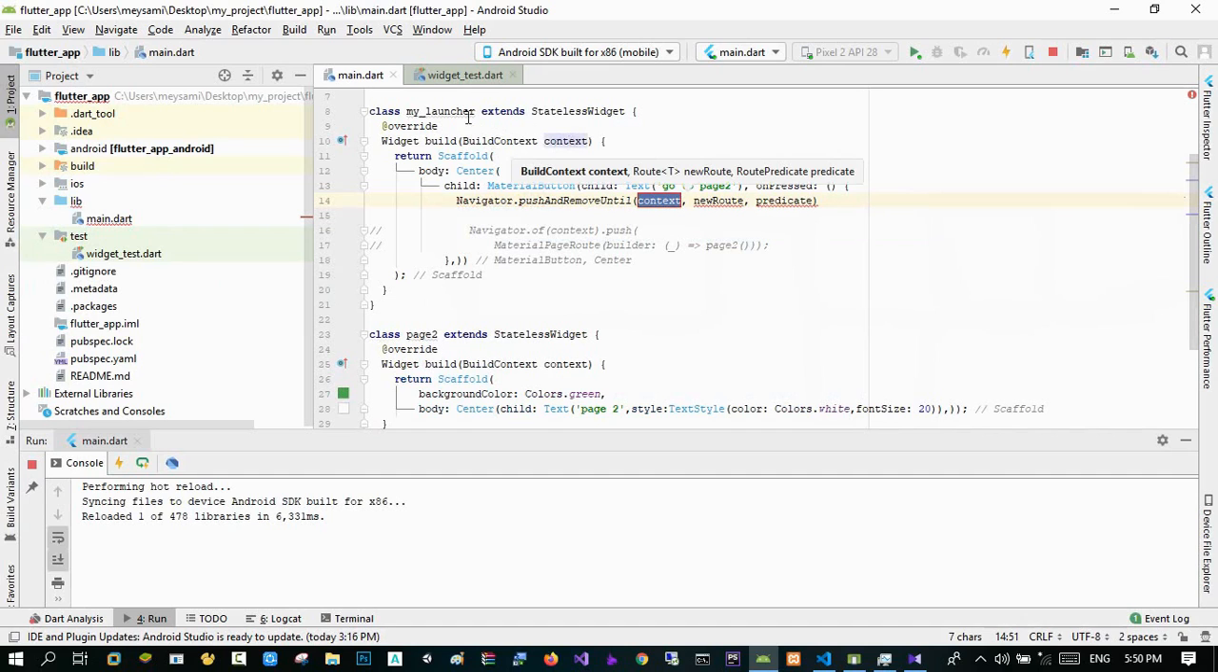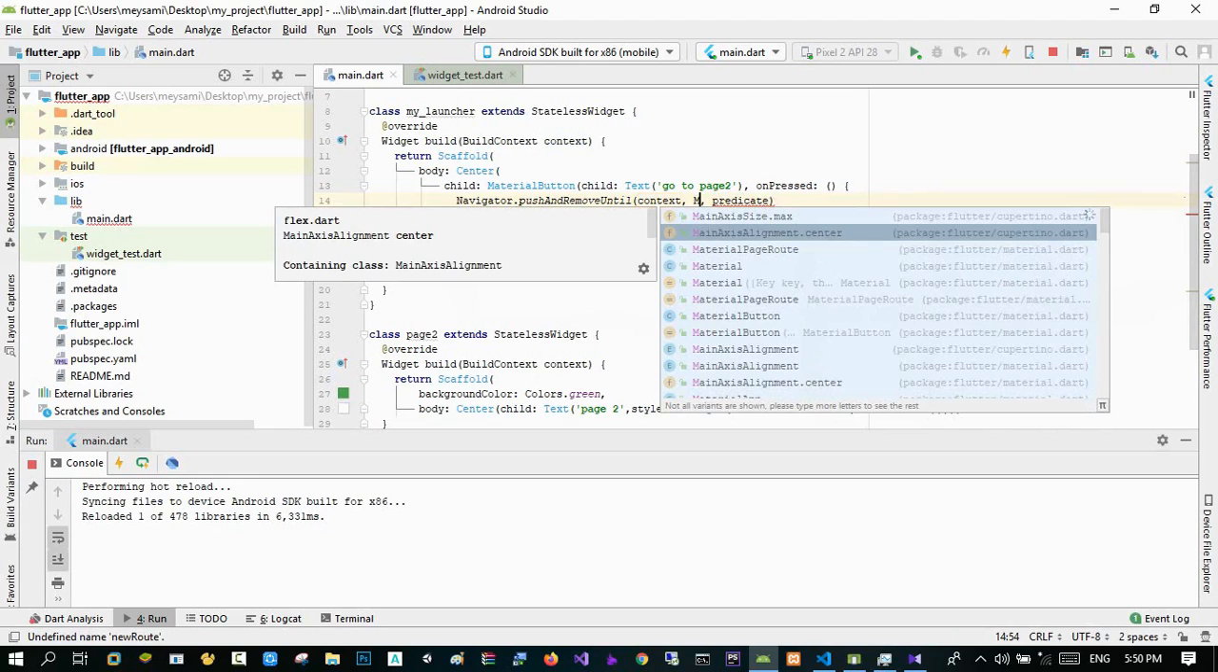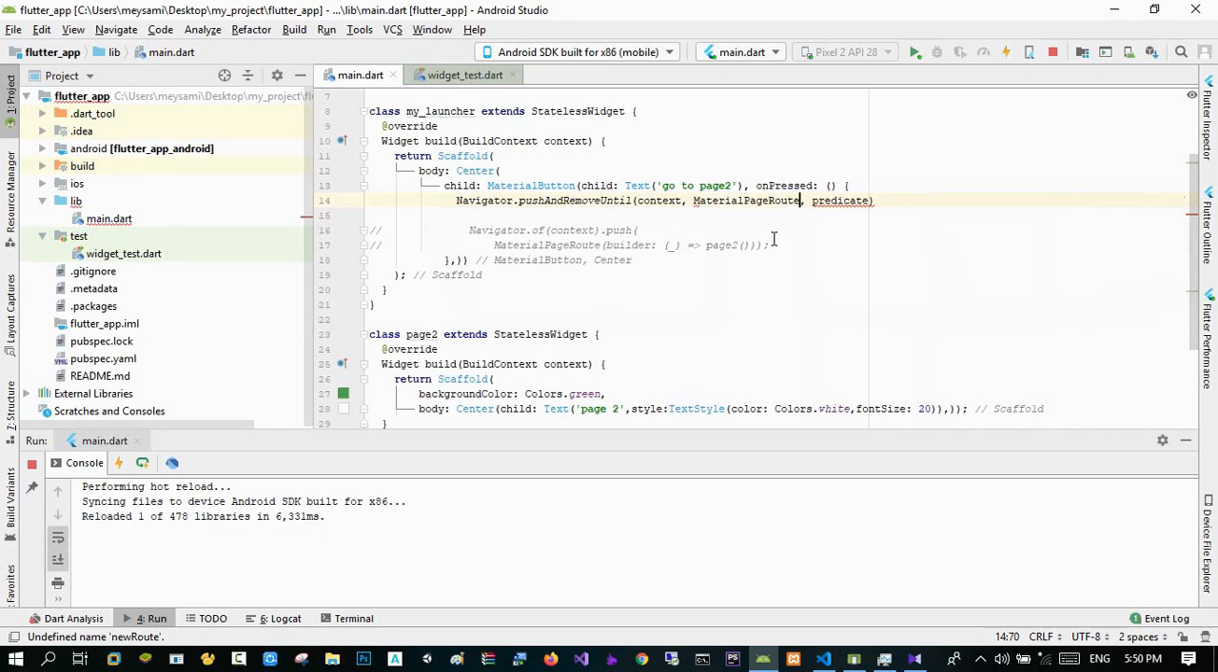Context is actually the context of my launcher, and new root is the material page root. And we select a builder for this material page root. A builder is chosen, and we ask the builder to take us to page 2. Just like the one we have below, we order the builder to take us to page 2.